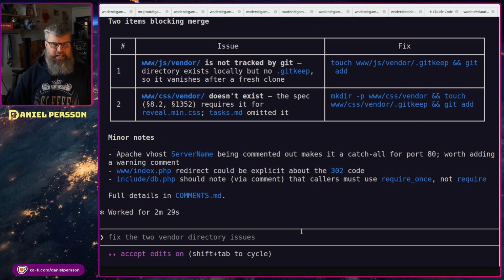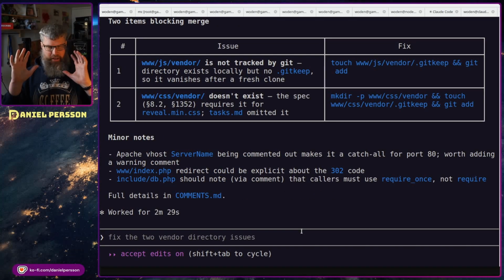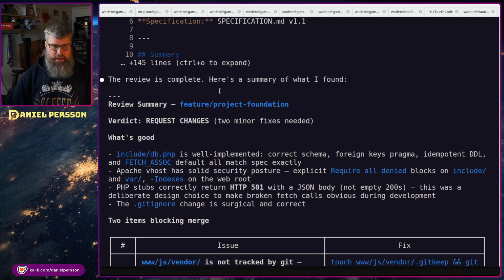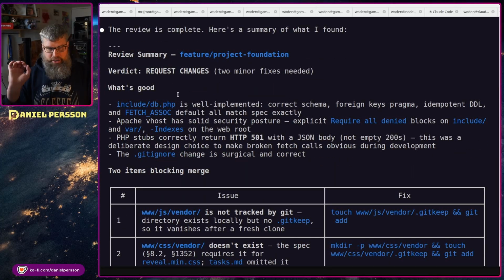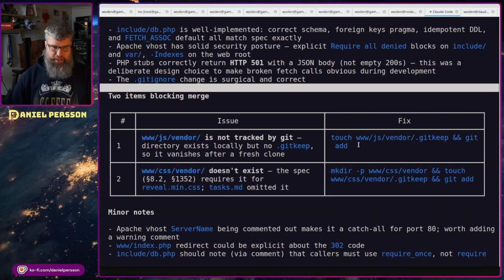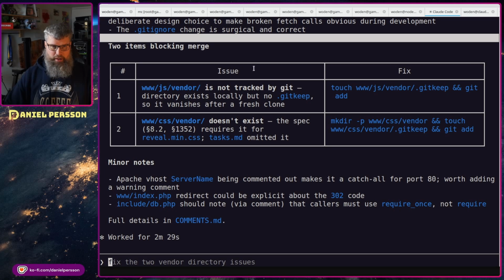And we are back. Now the code reviewer has done its part. So now it has gone through and figured out that there are changes to be made, small, minor. So first it talks about what's good and so on. And then we have two blocking merge things.